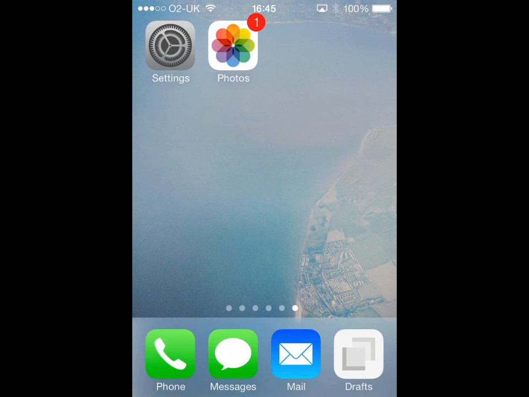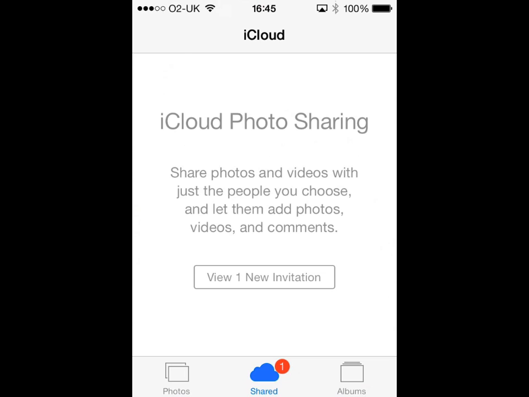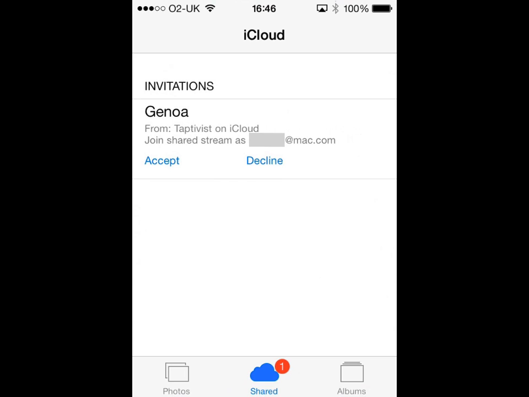That would be one way of doing it, but much easier is in fact going to the Photos app. So let's go back to the Photos app and see how we can do that there. Here in the photo sharing area in the Photos app, you can see there's nothing much going on because nothing has been set up as on the iPad that we saw earlier, but you do have a notification there that says view one new invitation. So let's tap on that, and that takes us to this invitations area.